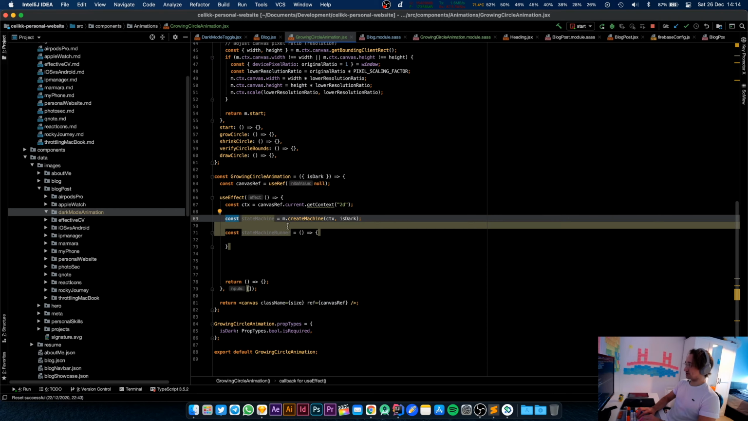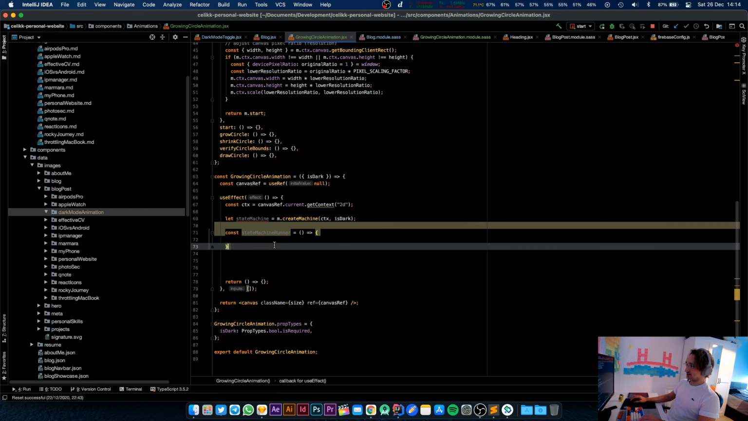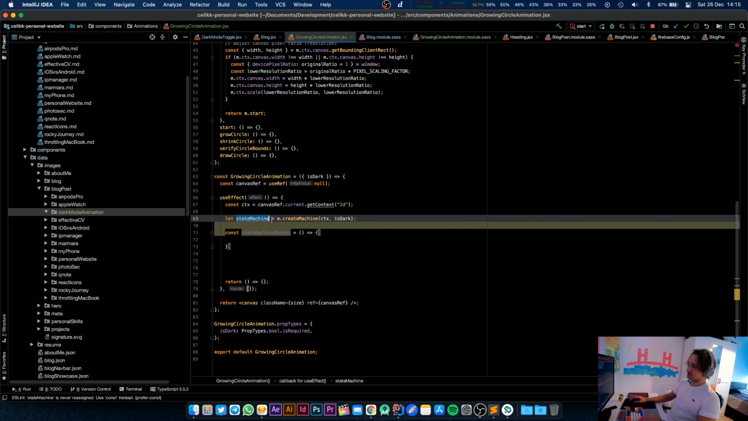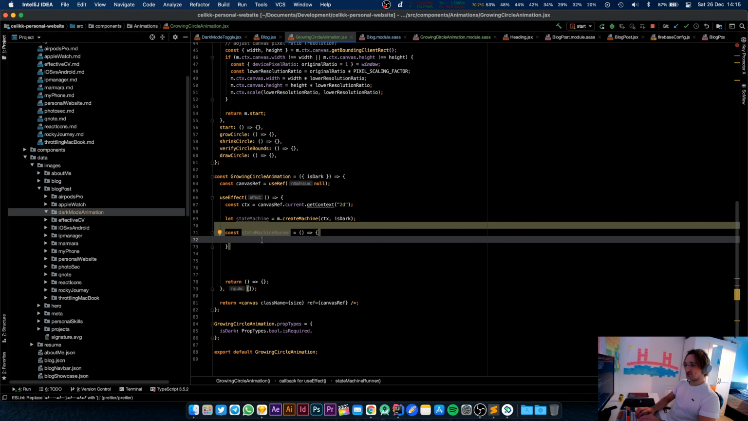So this shouldn't really be a constant, this should be a variable. So I'm just going to change this to a let. Now my IDE is complaining that this is never reassigned, but that'll be fine. We obviously need to reassign this variable to itself and run the function inside that variable. So how do we do that?